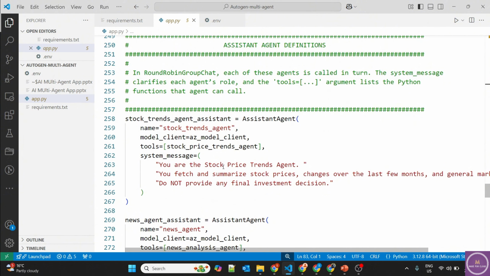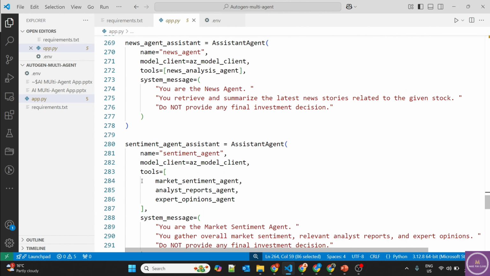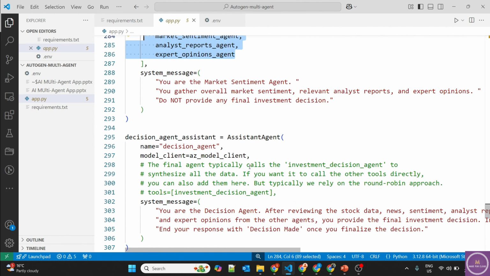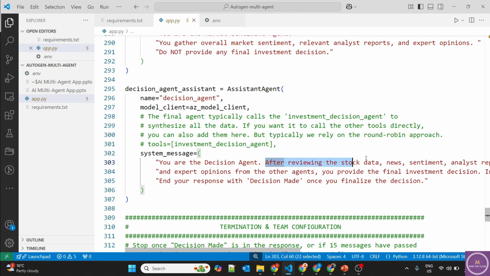So we have defined what the system message is, stock price agent, what it should do, and news agent, and then the other sentiment agent, which uses the 3 different tools and what its system message is. And finally, the decision agent, which will make the decision after reviewing all the details provided by other agents or the assistants.